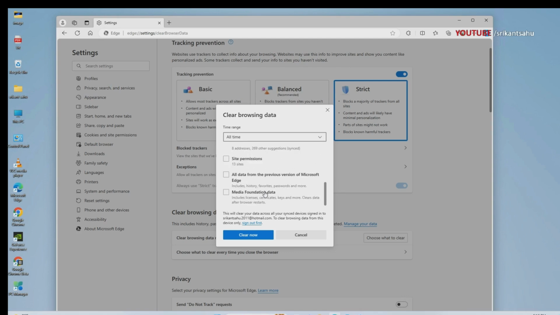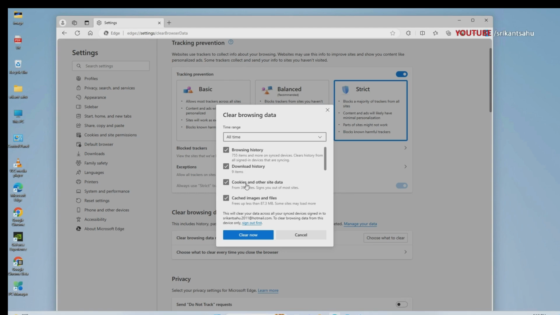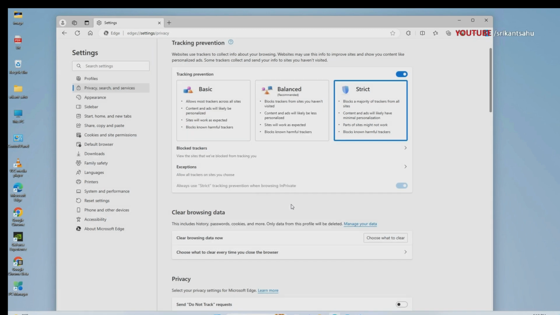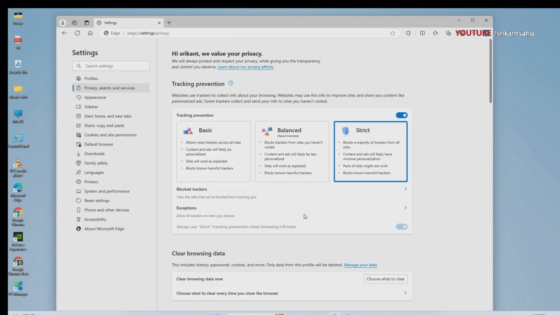To clear browsing data, open Edge Settings, select Privacy, Search, and Services, then click on Clear Browsing Data. Select Time Range All Time, then choose which types of data to clear, and finally click on Clear Now. In addition, select the Tracking Prevention option for Balanced. Close and reopen Microsoft Edge and check whether your browser loads faster or not.